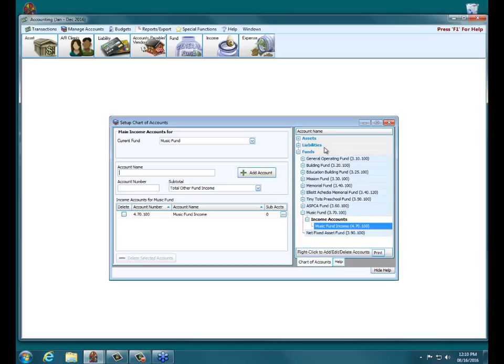So now notice on the right-hand side, under our tree view of our setup chart of accounts here, we do have a plus or a minus next to our music fund because we have one account added here. Okay? And I can do the same thing with expenses as needed.